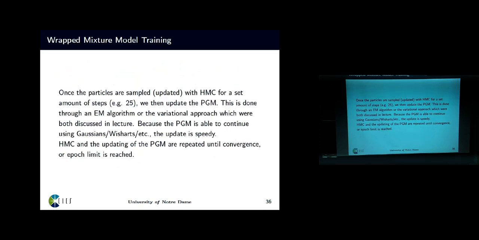So basically, once the particles are sampled with HMC, so essentially we have a set, we then propagate a little bit through a set amount of steps, like 25 or whatever, and then we update the PGM. So this new set of particles, which are latent variables, act as observations for the PGM. And then we take over and do the standard mixture of Gaussian optimization process, the variational approach, or if you're not doing Bayesian, an EM approach, and then optimize the PGM. Then you go back to the Gaussian process, you optimize, and basically you repeat, you jump back and forth.